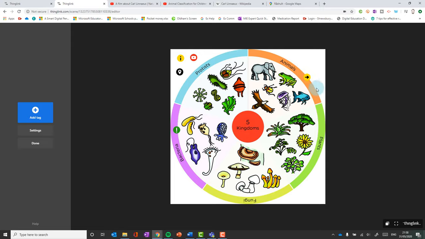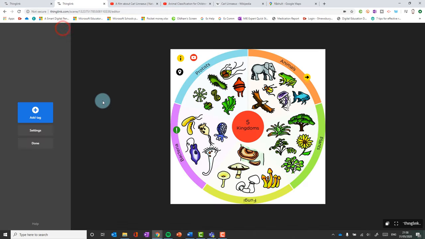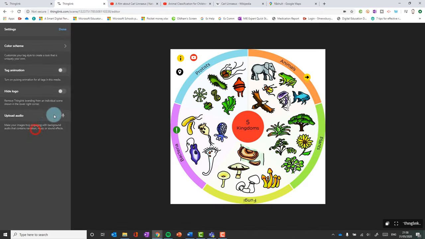So when they click on that, it will actually take them to another Thinglink. So you can almost take them on a little presentation, on a little journey, on a virtual tour around different images and areas using this linking option. So that's fantastic. Now, in the settings, you've got a few things here.